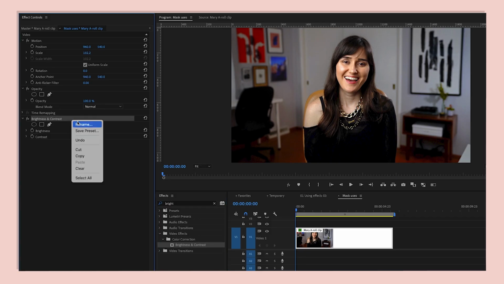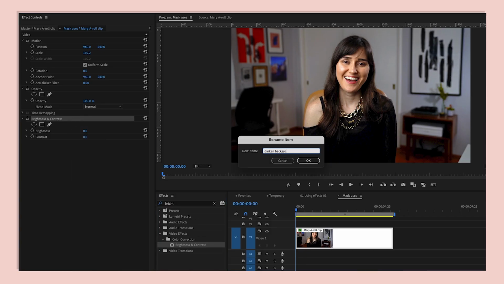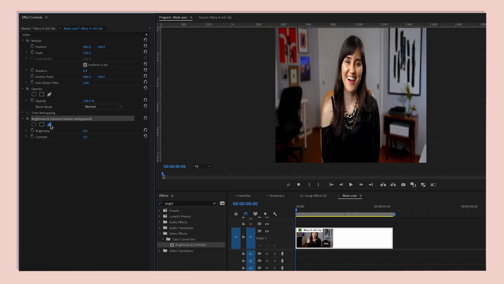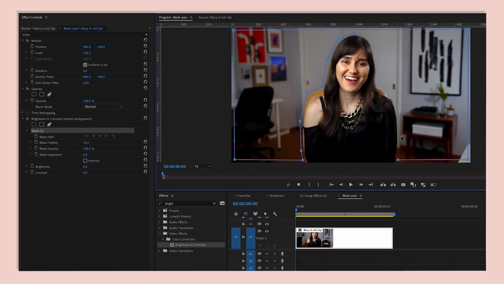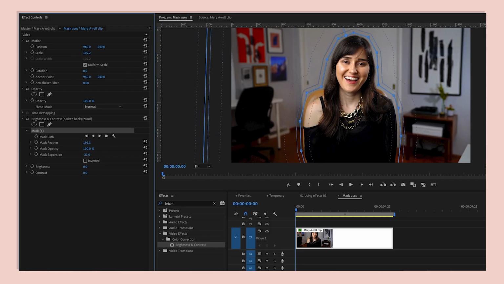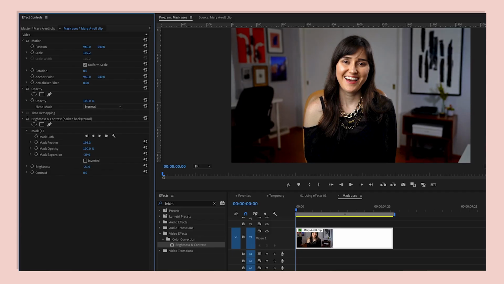And first I'm going to rename this brightness and contrast effect. And now I'm going to click the pen here to just mask out the background. And that looks good. And now I'll add a giant feather and let's adjust the mask path a little bit. And now let's finally lower the brightness on our background, and I am popping in this image now. And if I click this FX button, we can see the before and the after. All right, let's say I'm not done here though.